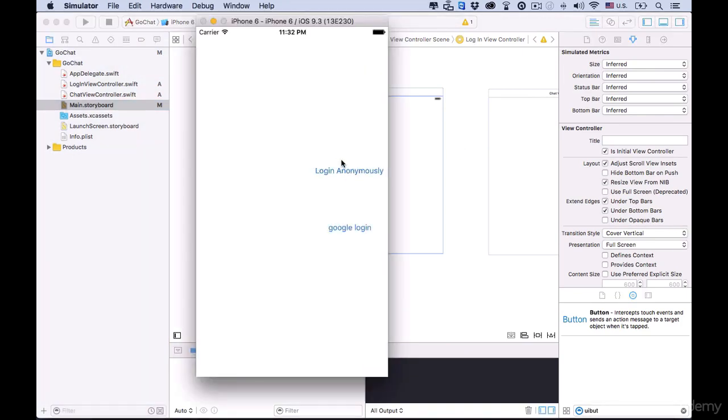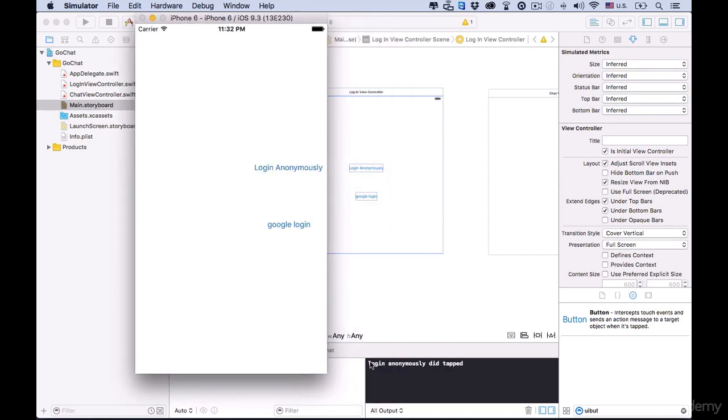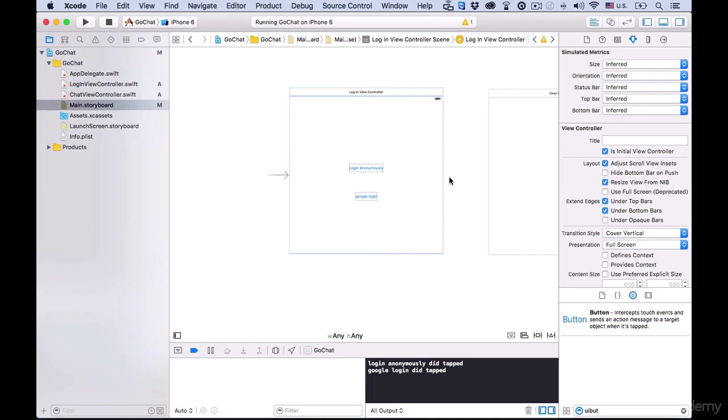Great. The buttons are a bit off now. We'll fix that later with auto layout. Clicking on them will print to the console the text we set in the login view controller file. All right, cool. It's a good start, and we'll design the views in the next few lectures.